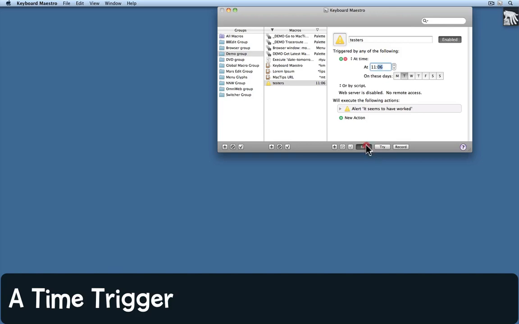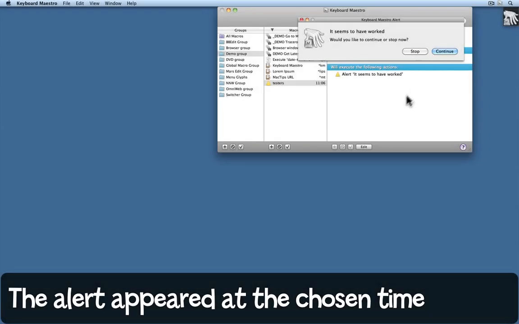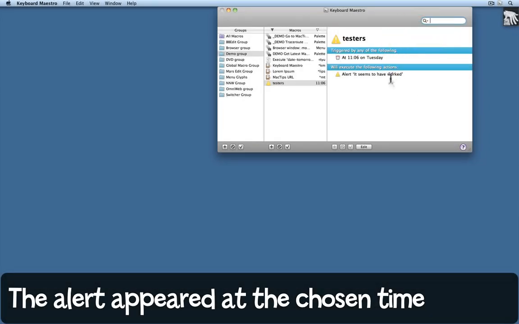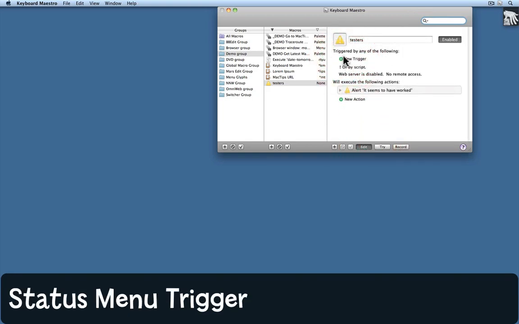And now I'll click edit. And in a moment or two, that trigger should go off. There's my alert, 11:06. I'll just stop again. So that was a time trigger. Let's edit that macro, remove the time trigger, and try for another one. Now we come to two that I find particularly interesting. One of them's the status menu trigger.